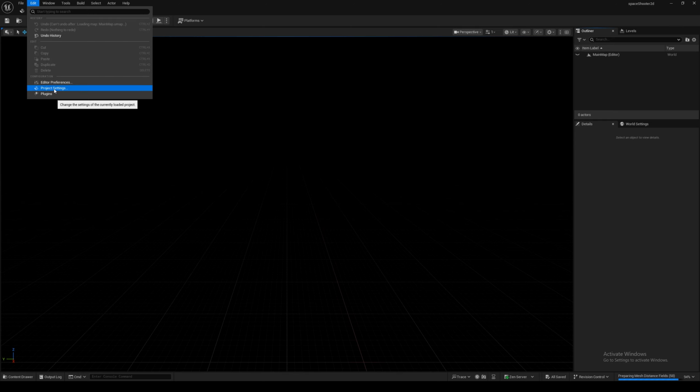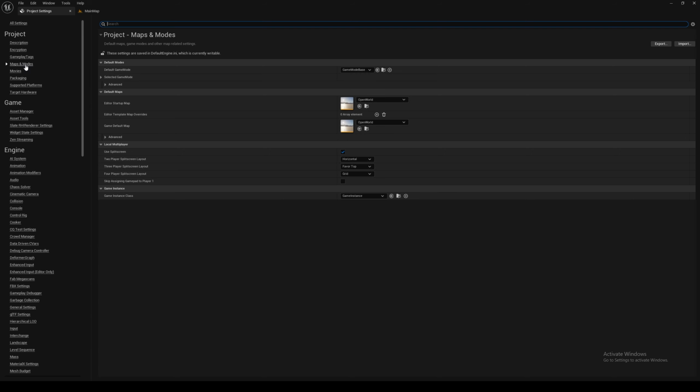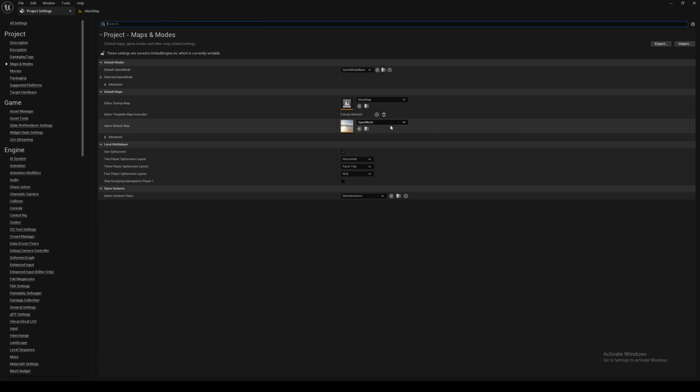Okay, and then the very next thing I want to do is I want to go to Edit, and then Project Settings. And then over on the left here, up near the top, there's this link here that says Maps and Modes. Click on that. And here we have a default editor startup map. Right now you see it's open world. I'm going to change that to the one that I just made, which is Main Map right here. And then also for this game default map, I'm going to switch to my main map as well. That way, if you save this and come back to it later and you open your project up, it will always default to this new map instead of going back to the other one.